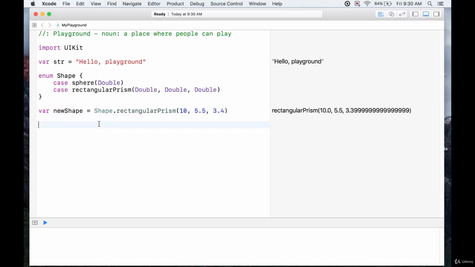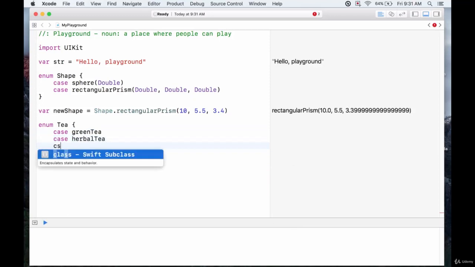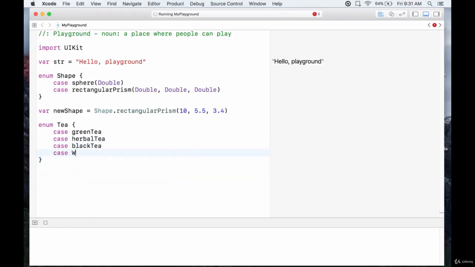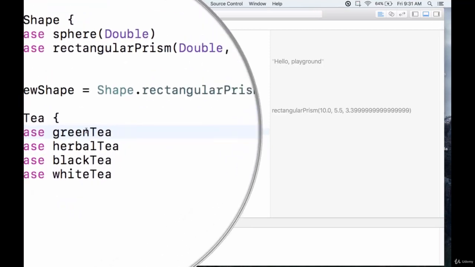Okay, so next thing we'll talk about is the raw values that something can contain. Let's go ahead and talk about planets. In fact, planets are going to take a little while. While we were on the topic of hot drinks before, let's talk more about those. So let's have an enum, and let's have a Tea this time. What values could a Tea have? It could be a green tea, a herbal tea, a black tea, or a white tea. This is just what we've seen before.